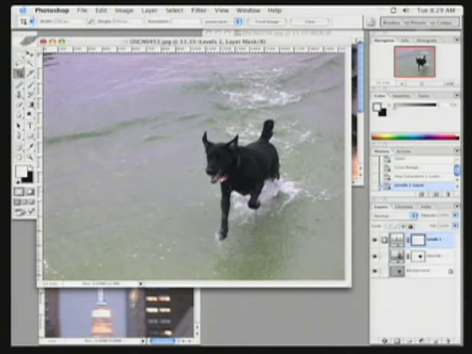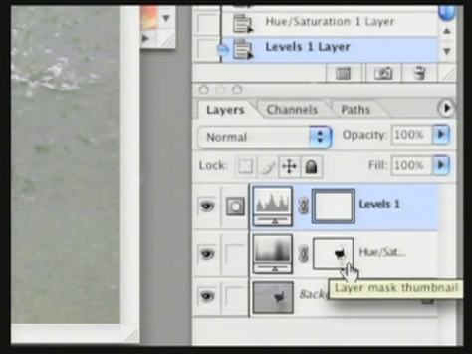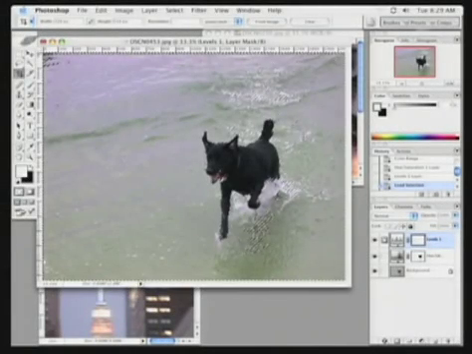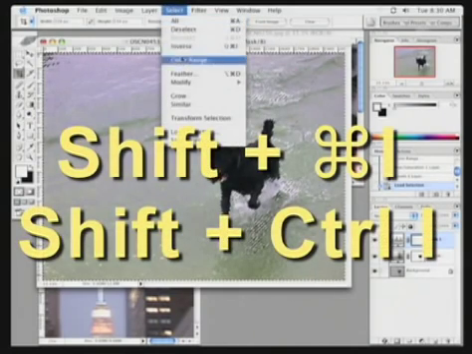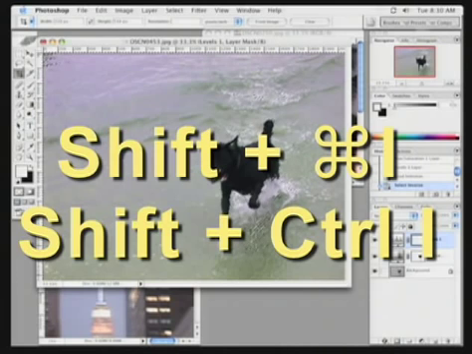Except I've got an exposure problem. The water is great. My dog, not so good. Instead of worrying though about creating a new selection, I could take advantage of an existing selection down here in the layers palette. We already isolated the water. I could command click or control click on this thumbnail to load it. And in doing so, you'll see that we loaded the water. Now it's a matter of just saying select inverse, and the dog is selected.